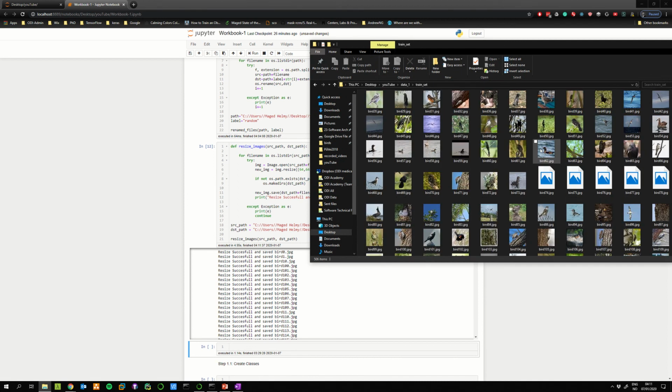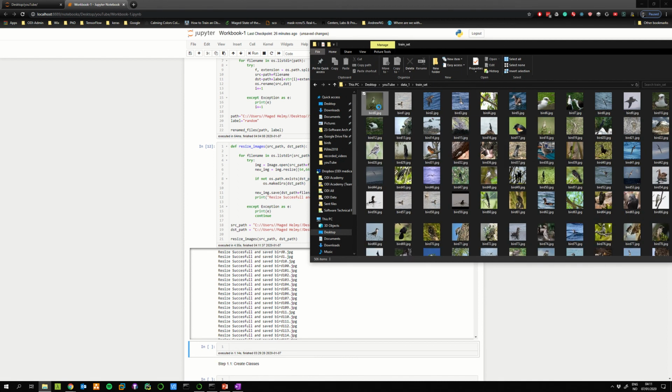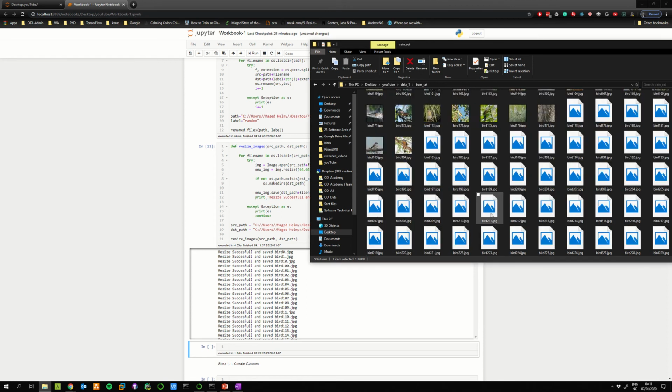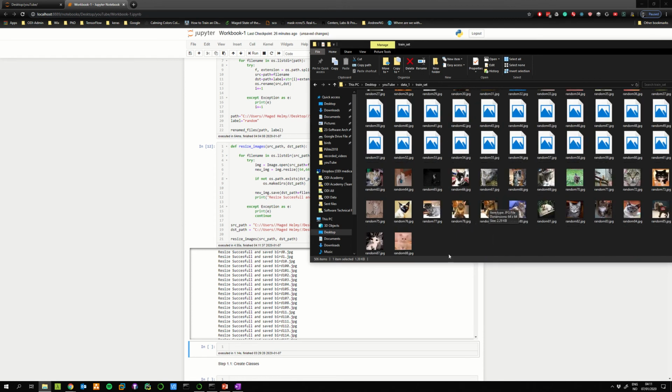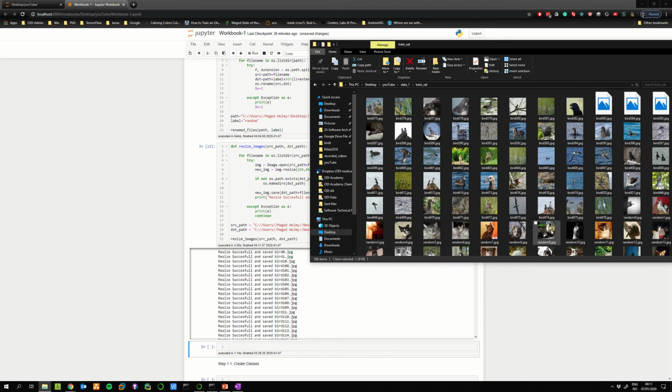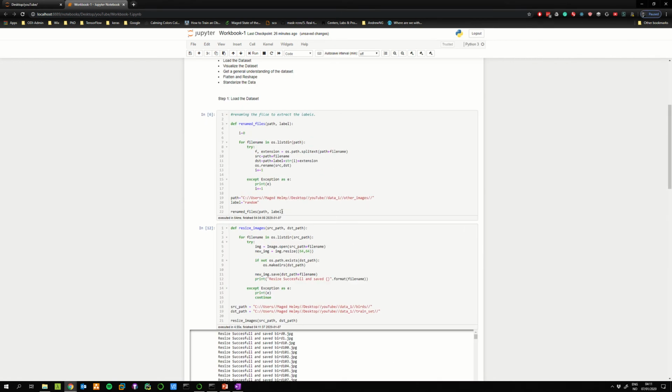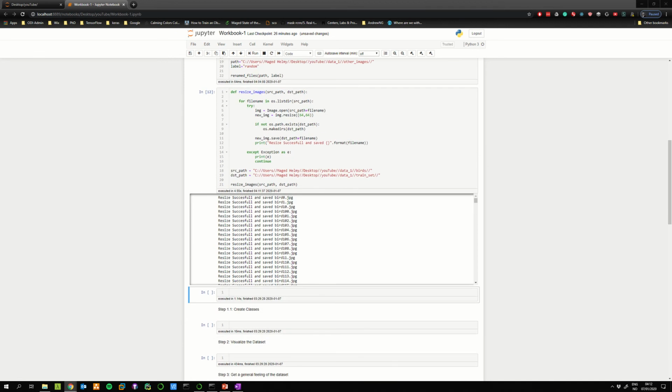Right. So if we check the dimensions of this now, should be 64 by 64 pixels. So we just have reduced the dimensions, and our random images are also now included there. Okay, so what we did is basically rename our files and resize our images, and now we're gonna get these images. So we're gonna import them.